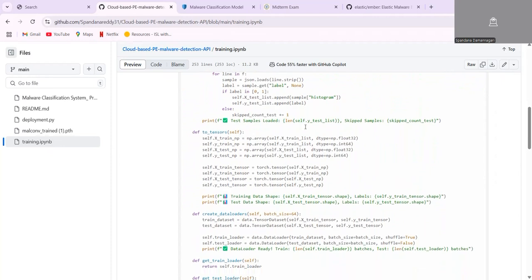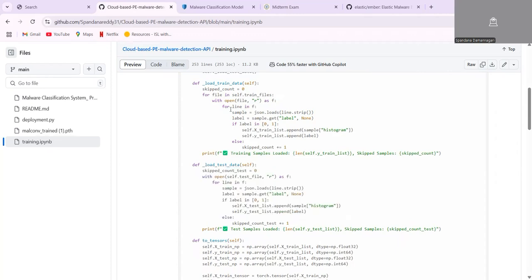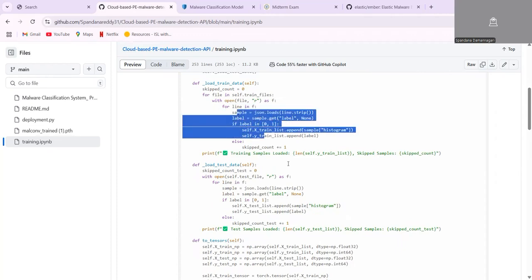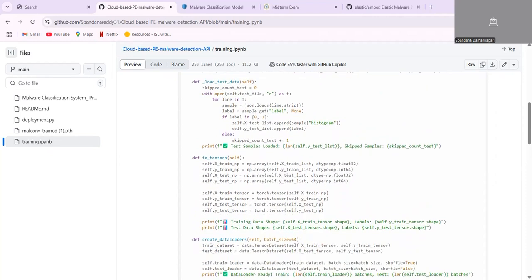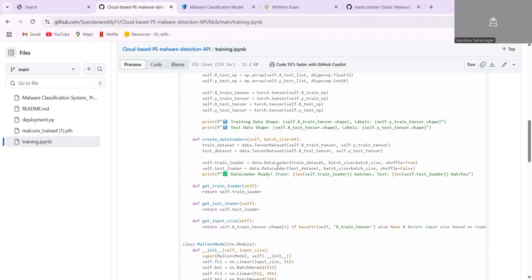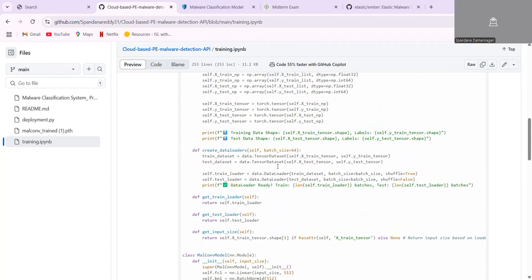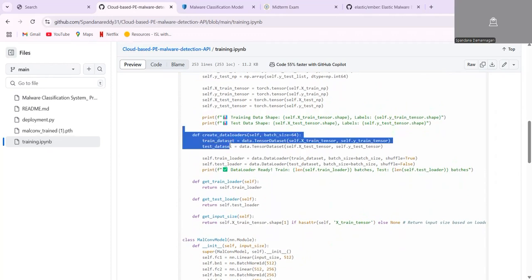When coming down again, this part is similar to load train data set, but this is for loading the test data set. Again, coming down, this code is for converting lists to PyTorch tensors. So basically, this converts the NumPy arrays to PyTorch tensors for training. Next, we are creating the PyTorch data loaders. This means we wrap the tensor datasets into data loaders for batch processing.